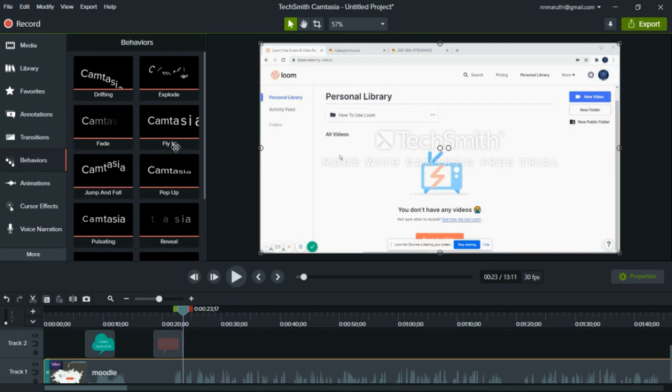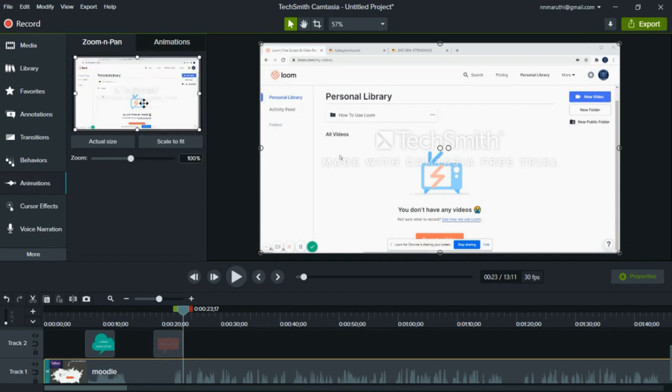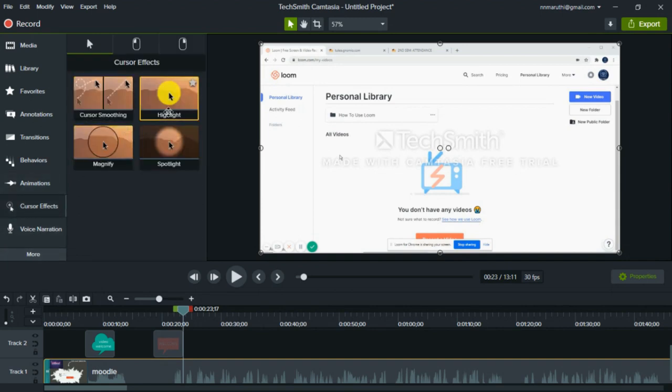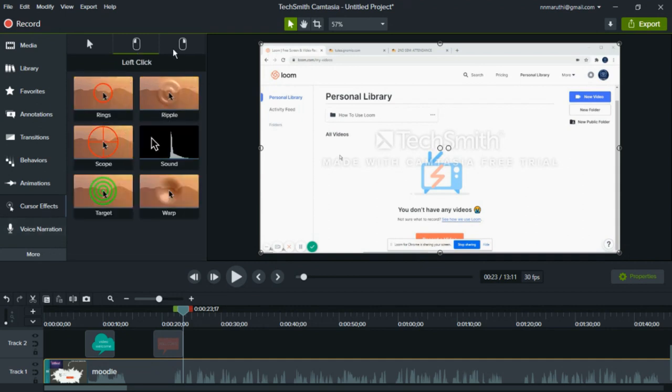Now the behaviors are also there. You can drag and drop here. So these are the behaviors, and animations are also there. You can add animations, and you can add cursor effects. You can select the cursor effects as well as the mouse pointer, and different mouse pointers are also there. You can choose any one and drag and drop. So it will change the cursor option.